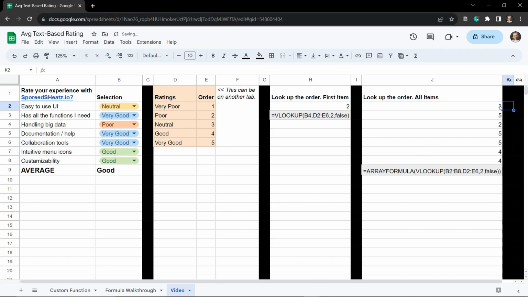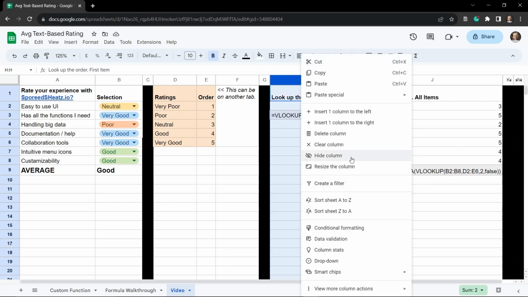And you can see now that for each one, we've got our order number. So the first one is neutral, it should be 3. Yes, that's 3. The next one's very good, that's 5. The next one is 5, and so on. Cool. All right, let's go ahead and hide column H so we can see what's going on.